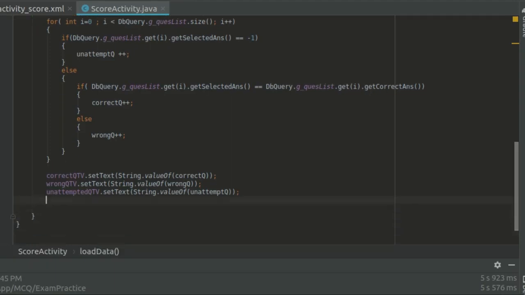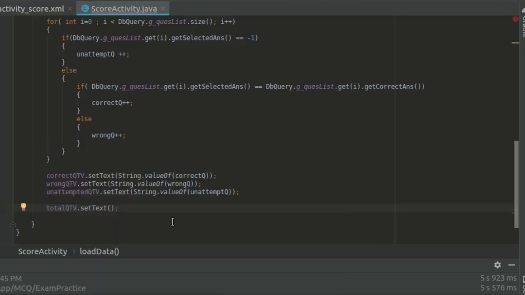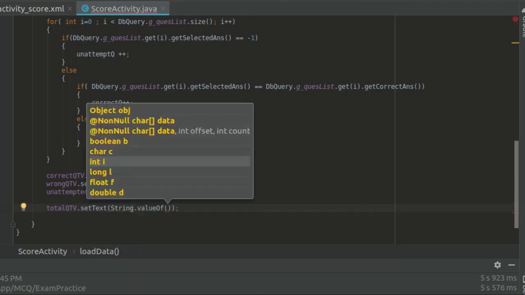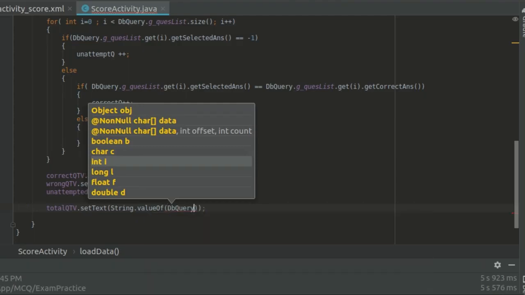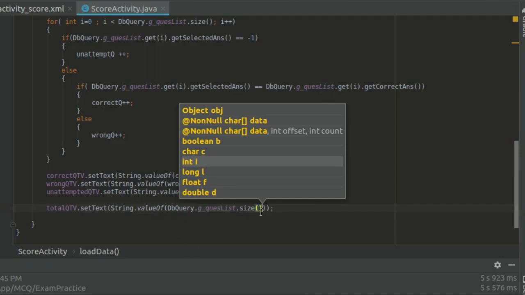Okay, so we have assigned 3 text views. Okay, then we have one more text view related to question, that is total question text view, set text, this is the total number of questions. So give it a value string dot value of size of the question list. So db query dot get question list dot size, these are the total number of questions.